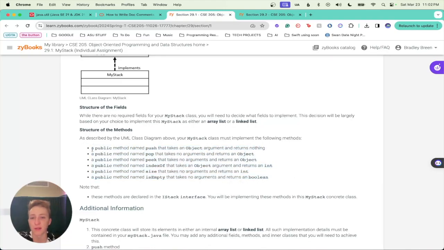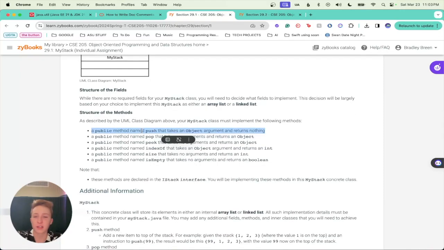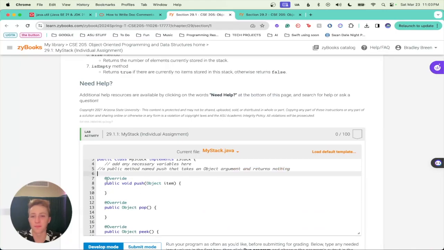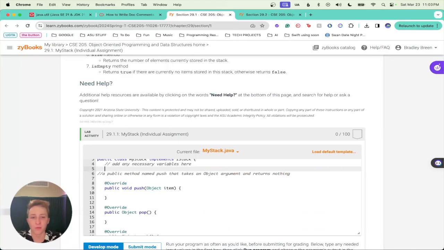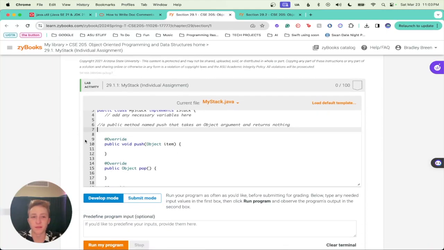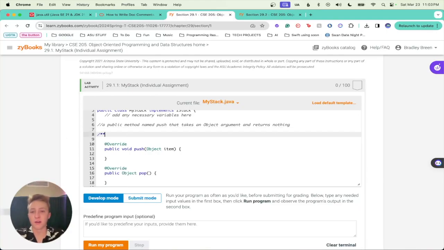They're all public methods. We have push, pop, peek, indexOf, size, and isEmpty. They give us the parameters we're going to use in between each one. I like to copy it here so I can just put it in my code and not have to go back and forth, but we'll delete that later. So to put in some JavaDocs comments, we'll add this.